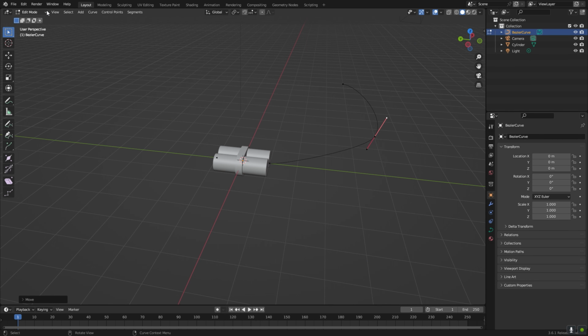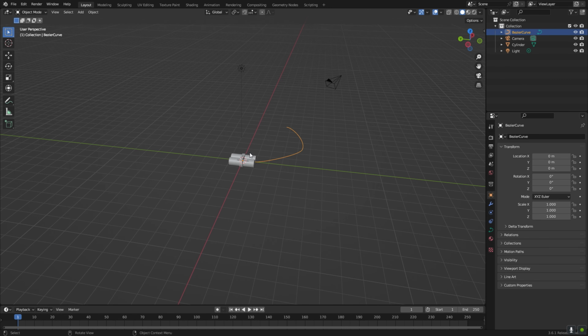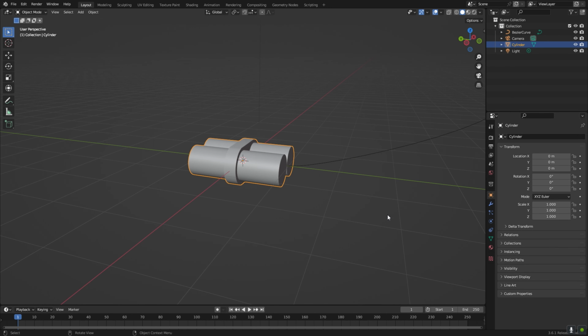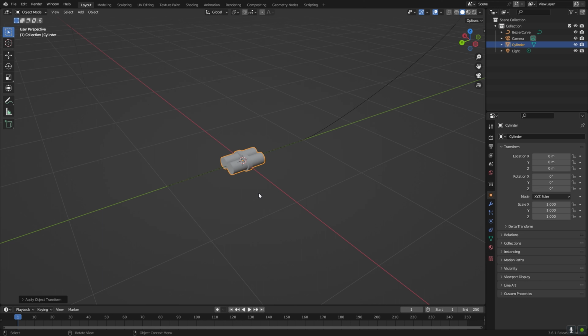Alright. That's a bit short, I believe. No, actually, the wire is really big, so let's scale it down a bit. And hit Control A, S to apply the scale.